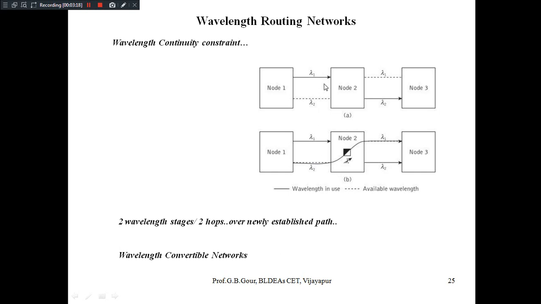Suppose I want lambda 1 to reach from node 1 to node 2, then node 2 to node 3. From node 1 to node 2 it can easily reach, but if I also want lambda 1 from node 2 to node 3, you can see there is no existing path there. The light path is not possible. This situation is known as the wavelength continuity constraint. So how to avoid that?